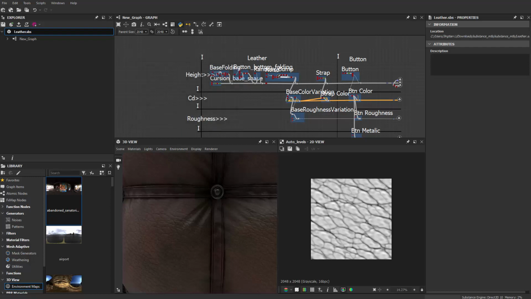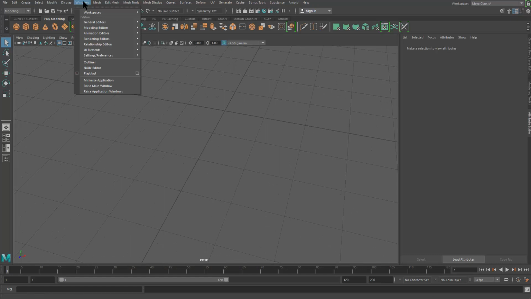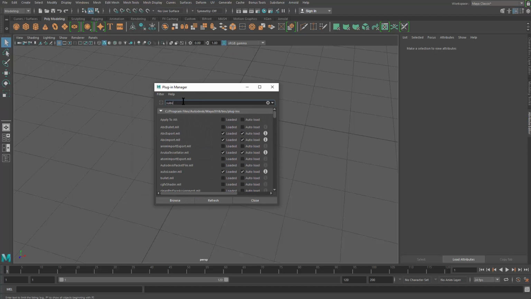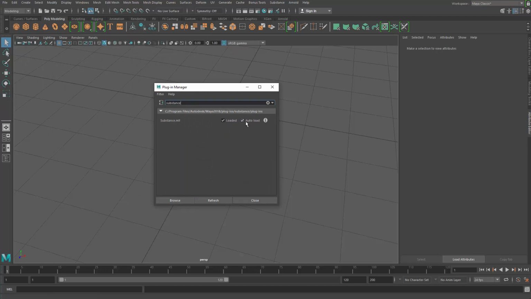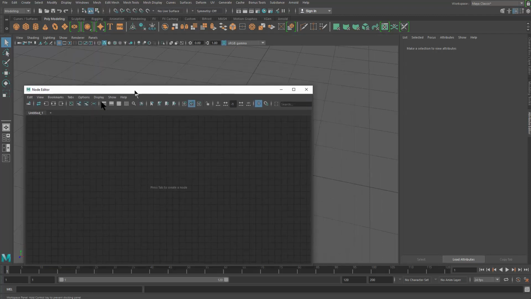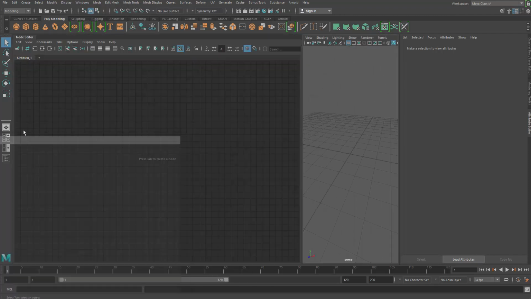All right, now back here in Maya, I'm going to go to Window, Settings and Preferences, Plug-in Manager, and you want to search for Substance, and make sure that you have those two things checked to be able to use Substance. You should also be able to see the Substance menu here. Anyway, now go to Window, Node Editor, and I'm going to dock it over here.